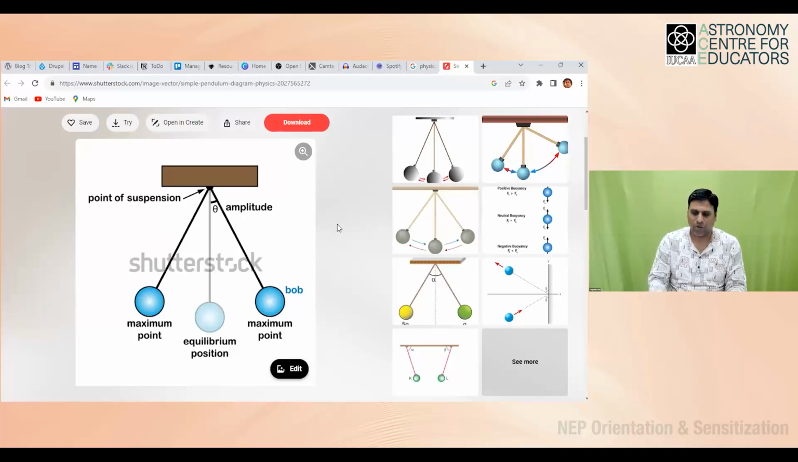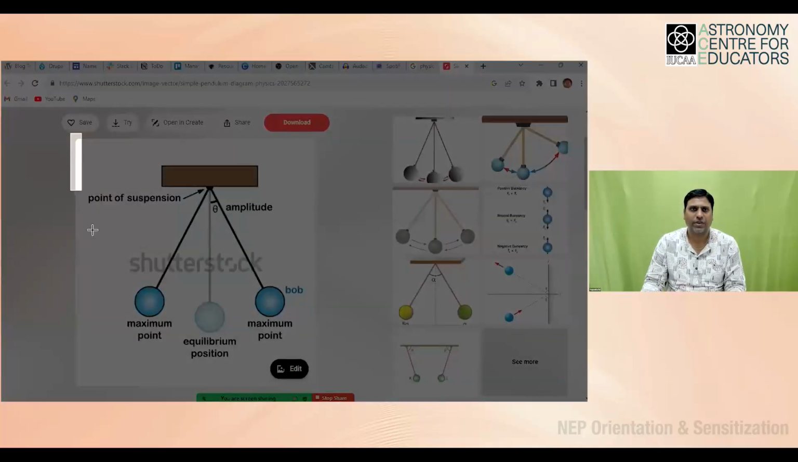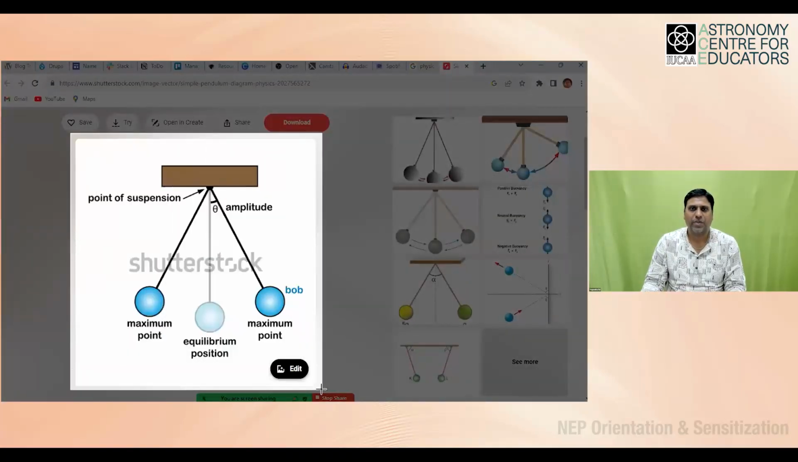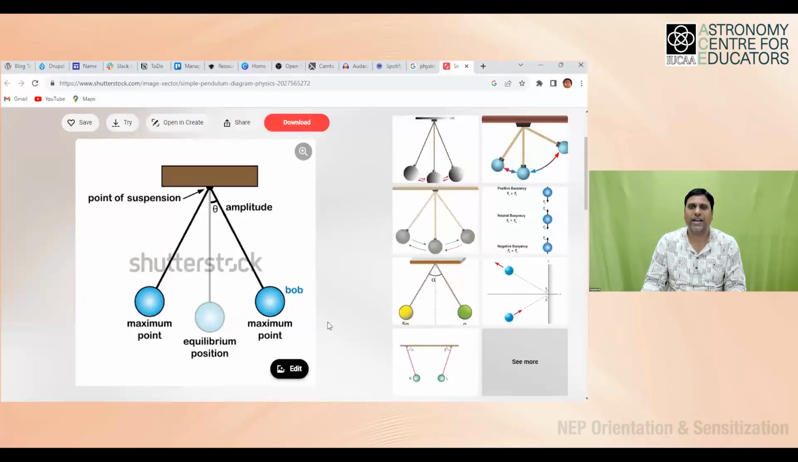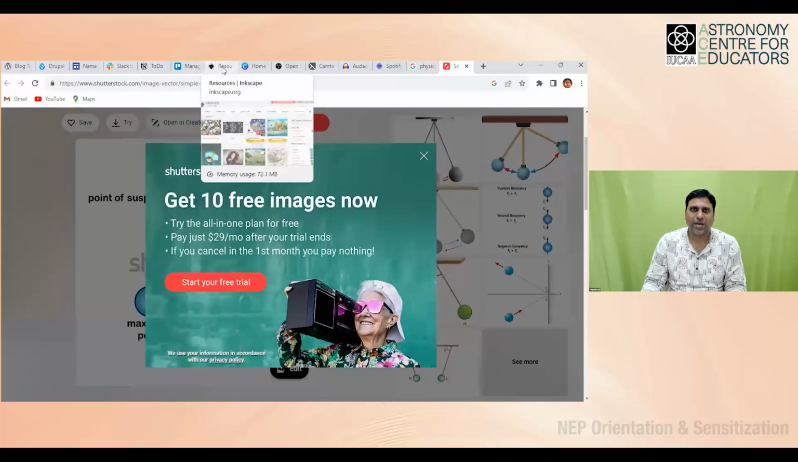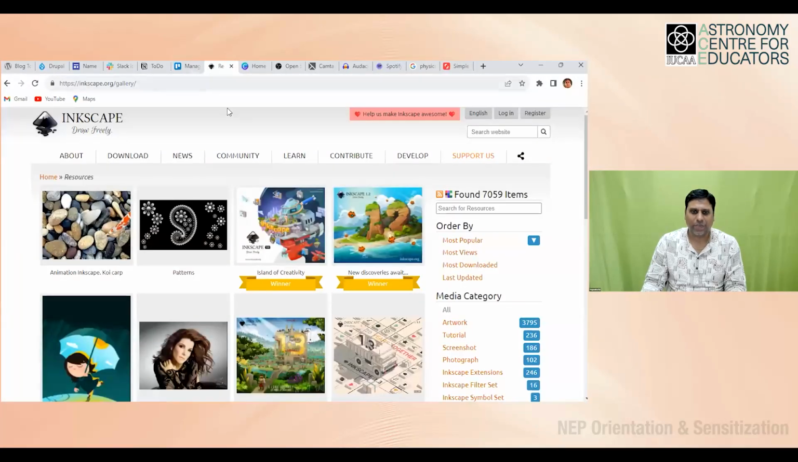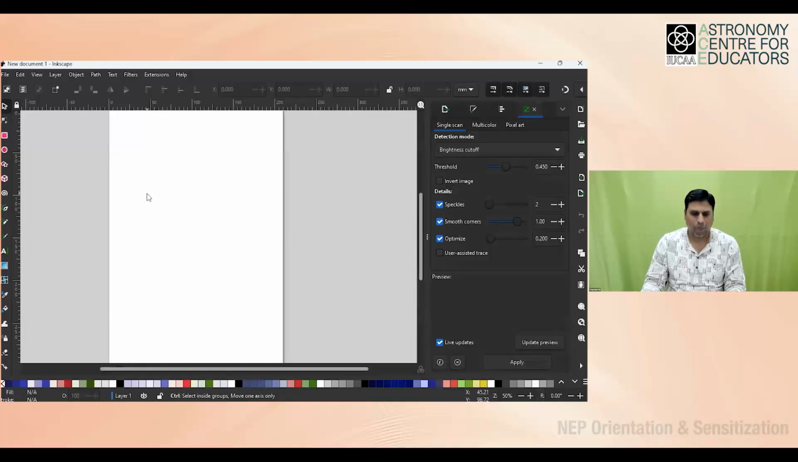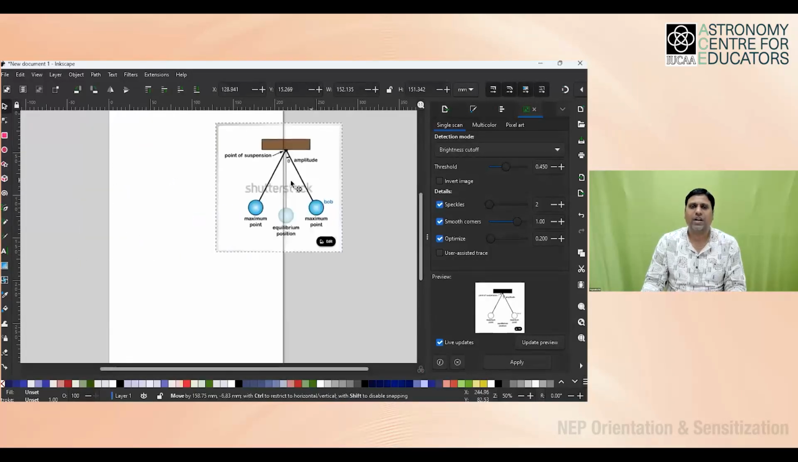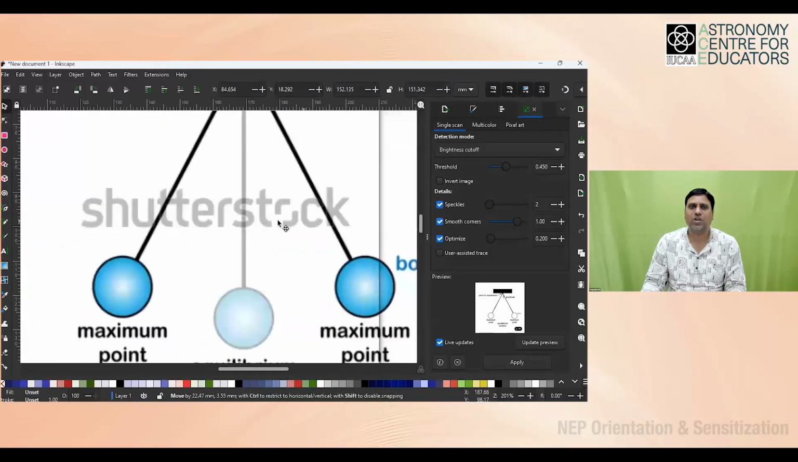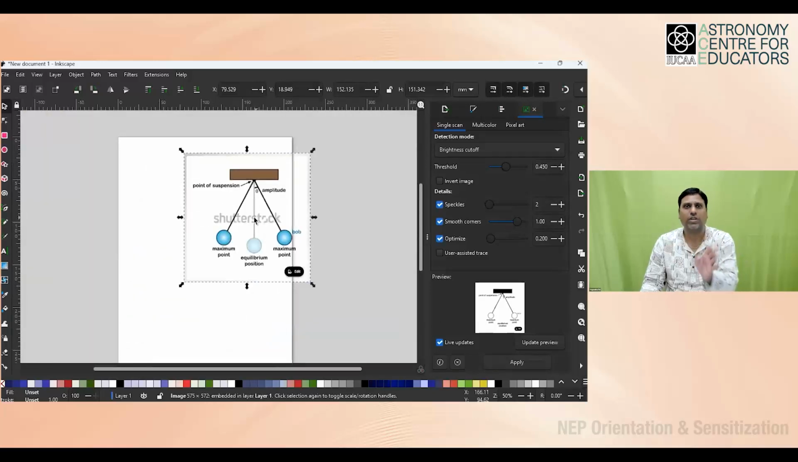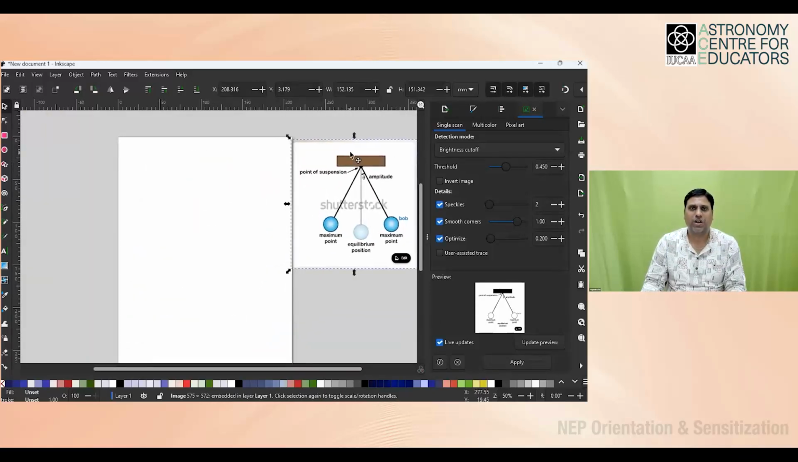So I want to use what I have done. I am taking the print screen of it. In order to take a print screen, I use the Greenshot application. Okay, let's come to our Inkscape. I have a copy of that image and I'm pasting it here, because I just don't want to go back and forth to the previous image. Perfect. Let's now draw it.